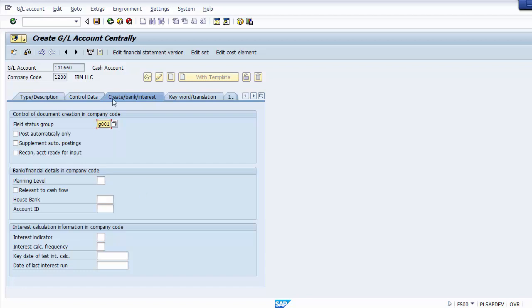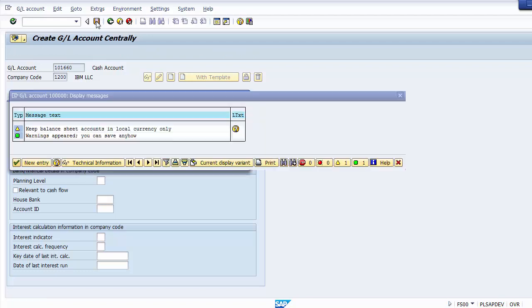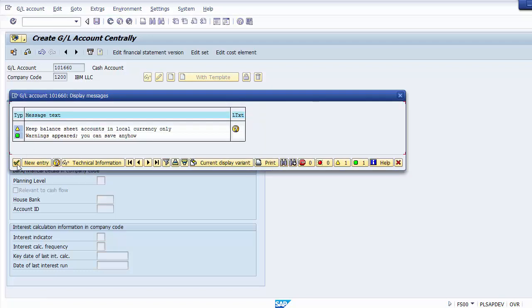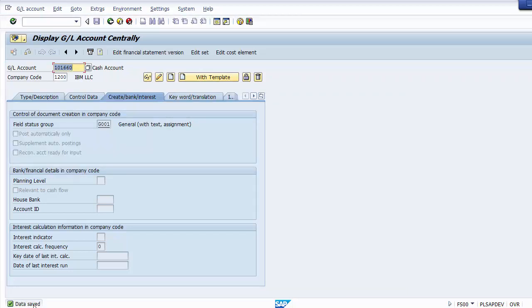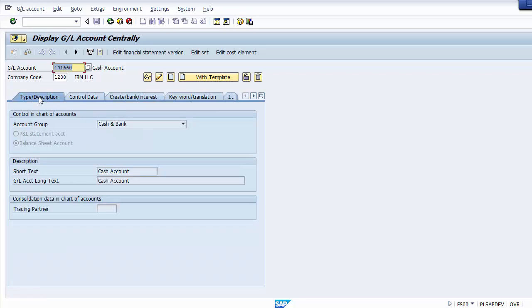So now we can go and save the option over here, and once we click on Save, you will find this pop-up screen, and you can click Continue, or you can press Enter on the keyboard. So now you can see the data is saved and the GL has been created.